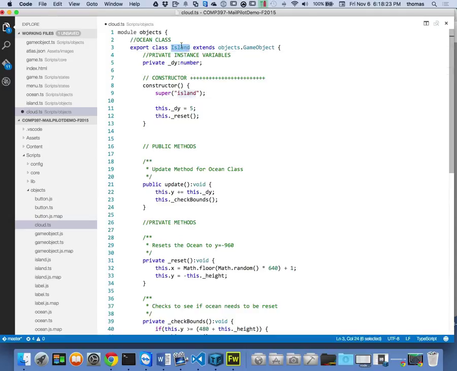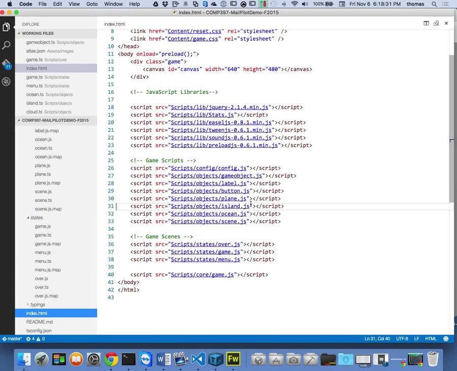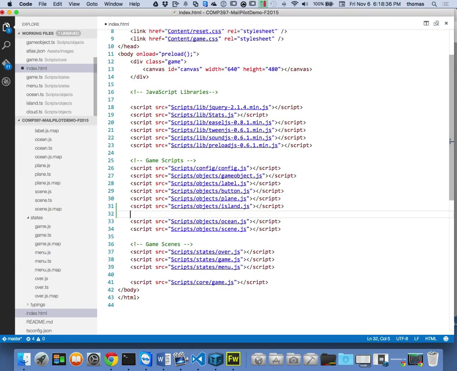Okay, let's change this to cloud. Okay, there we go, cloud. And now that I've got my cloud, just to remember, let us add it into my index.html right away. So here's my island, comma, and paste. One of them is going to be called cloud, cloud.js, right, instead of cloud.ts.